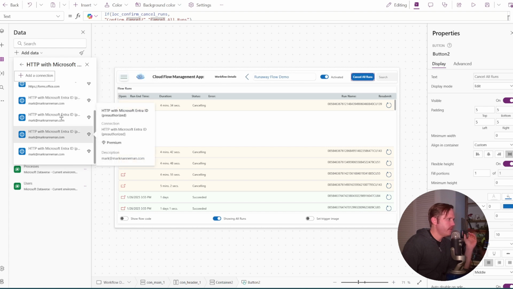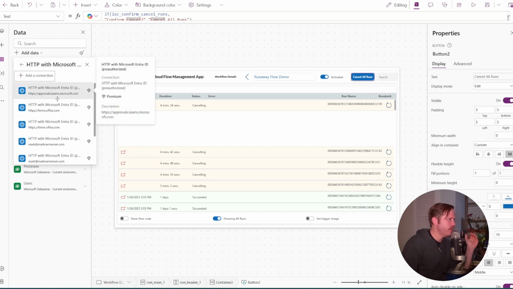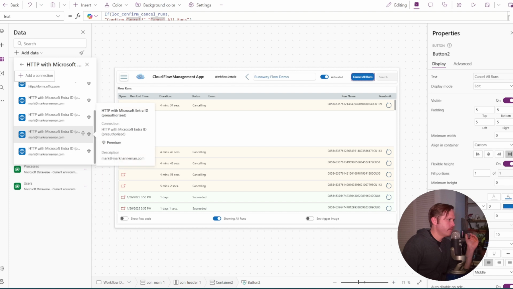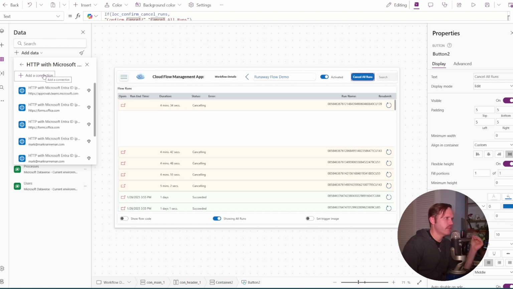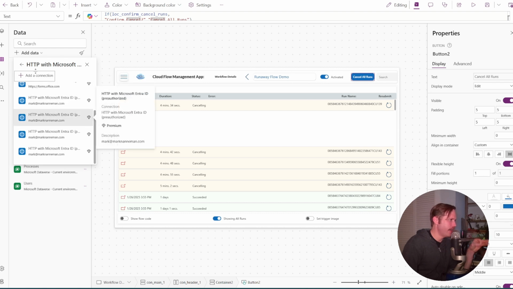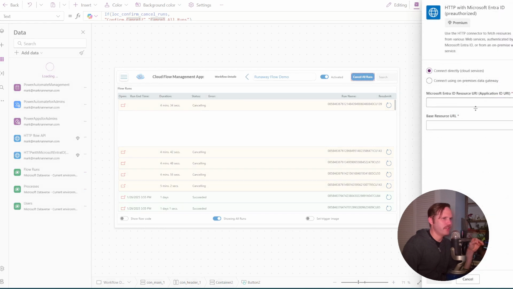And I still haven't quite figured out how to get these descriptions to always show up. Unfortunately, you can't edit the names of connections. You can do it with connection references. Anyway, this is not the place for that video. If anyone watching this knows how you can edit these descriptions reliably, that would be cool if you could let me know in the comments. But anyway, you can hit add a new connection.